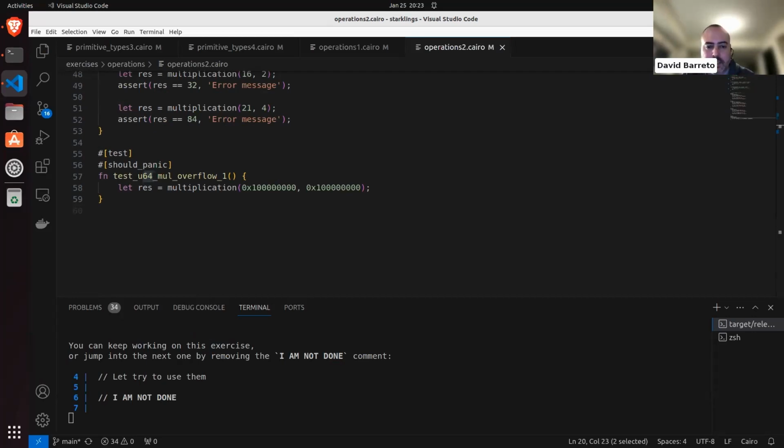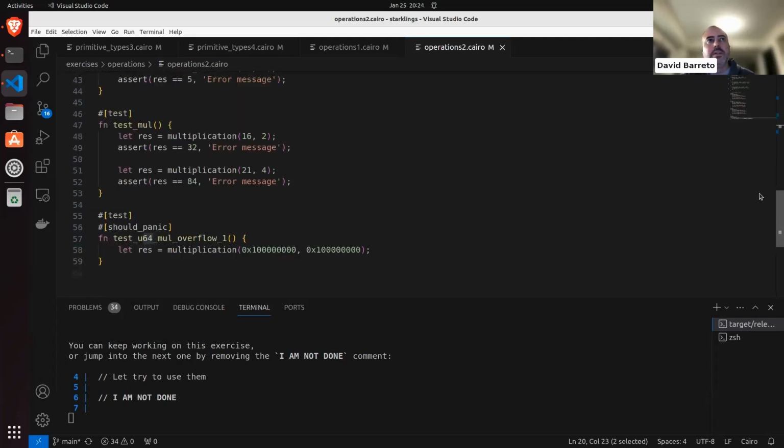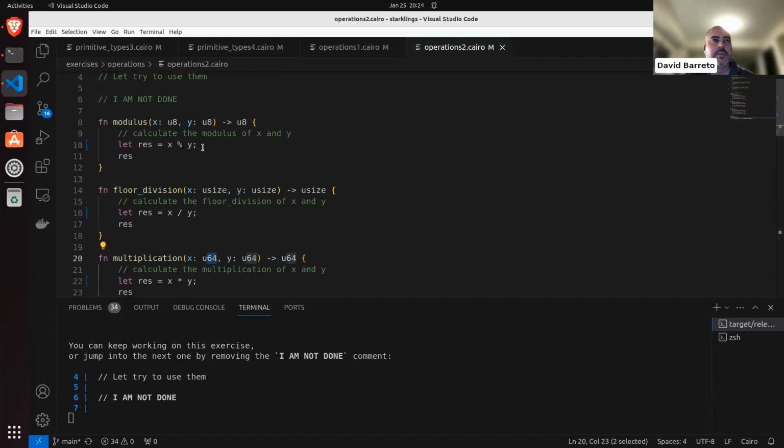Let's see, Nestor's asking, if we have only felts, we will need to convert all the variables first, right? And you mean for this one, for the modulo, if we had only felts, we will need to convert all the variables first. In this case, actually, you want them to be unsigned integers. You don't want them to be felts, right? Because of all the properties that we discussed before.